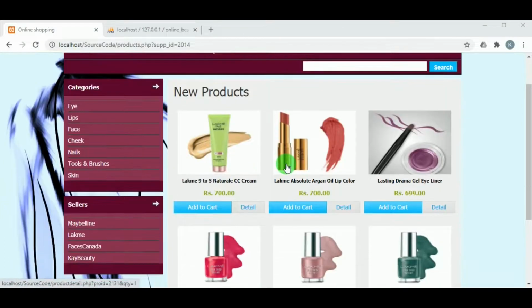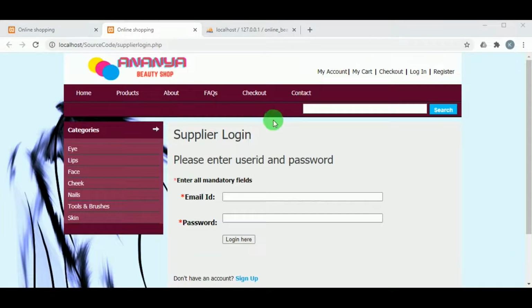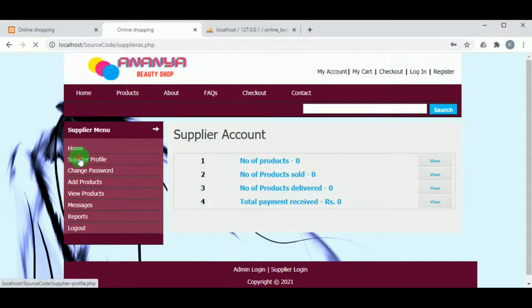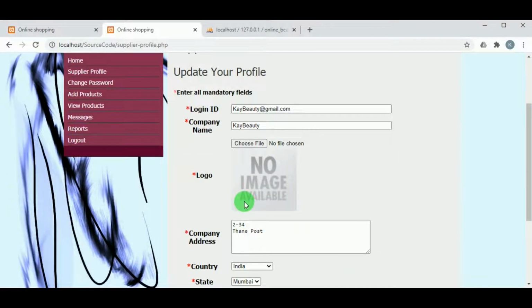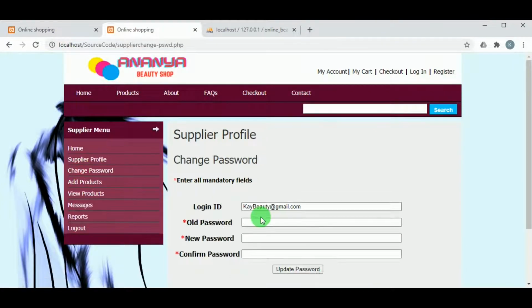Now let us log in as a supplier. The supplier can log in using the supplier login panel, and here the supplier must mention email ID and password. The supplier cannot register by himself, only the suppliers who are added by the admin can log in using their login ID and password, and the suppliers can update their profile and they can also change their password.